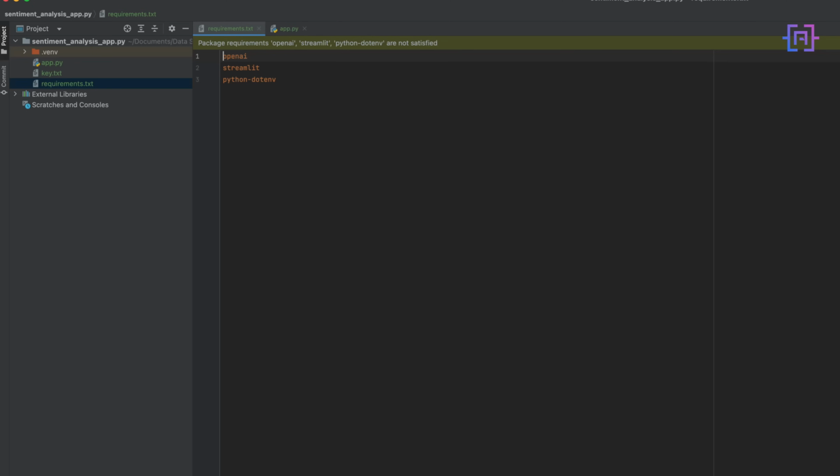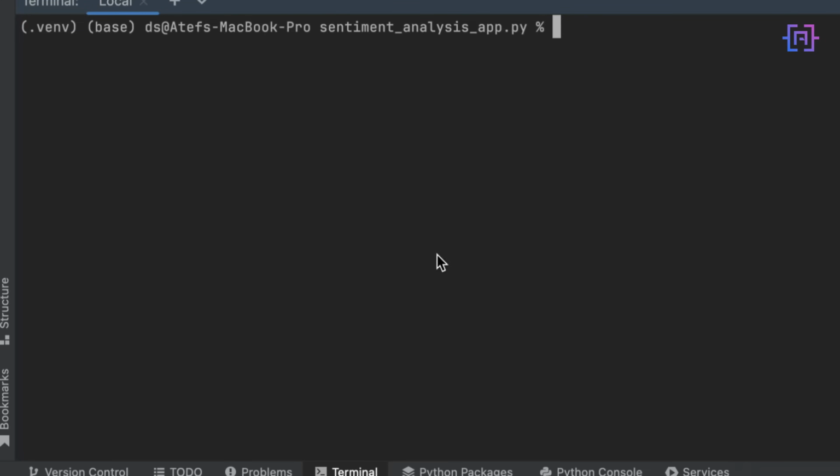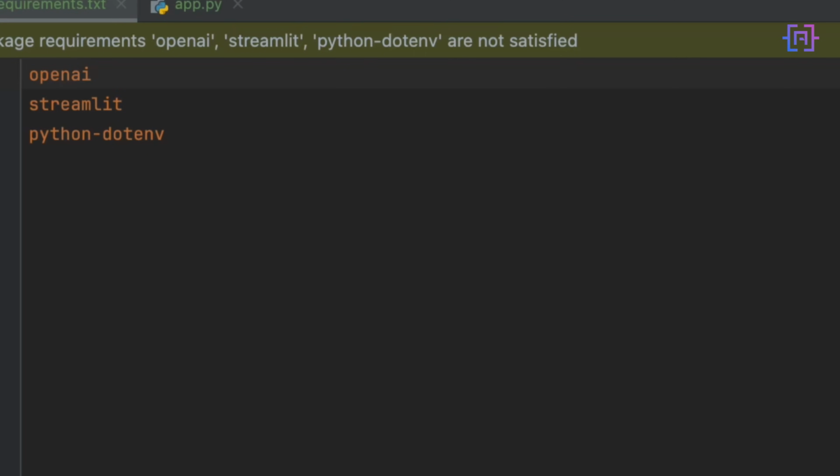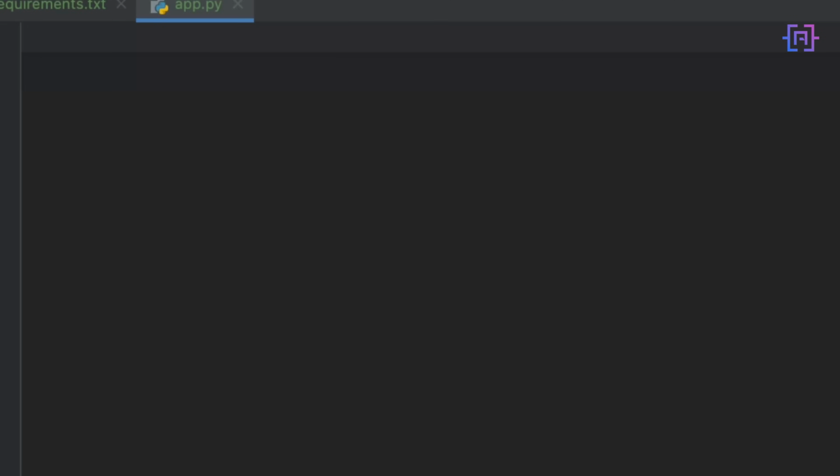So the first step here is to install the required library. So if we go to the terminal and we say pip install -r requirements.txt, and it's done. By this we now have all the required libraries. So let's start building the app. In this first part we are going to prepare the functions that we created in the Jupyter notebook, and then in the next part we are going to create the layout.